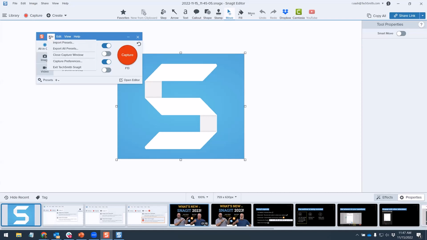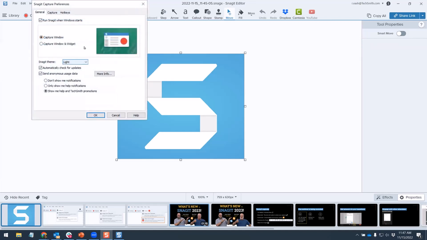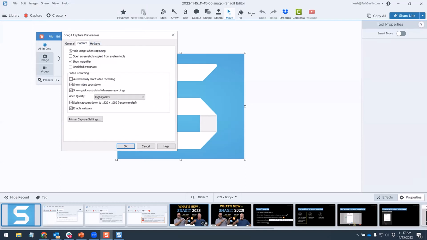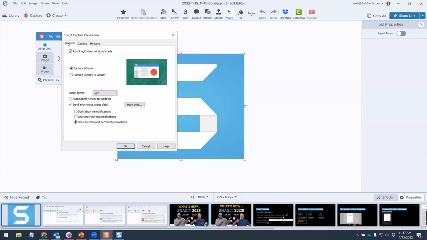But again, underneath the File drop down, if you go to Capture Preferences, this is the same place where we had this capture hide Snagit when capturing, where we did that. But back here on the General tab, right here, I just have capture window selected, which is this guy.